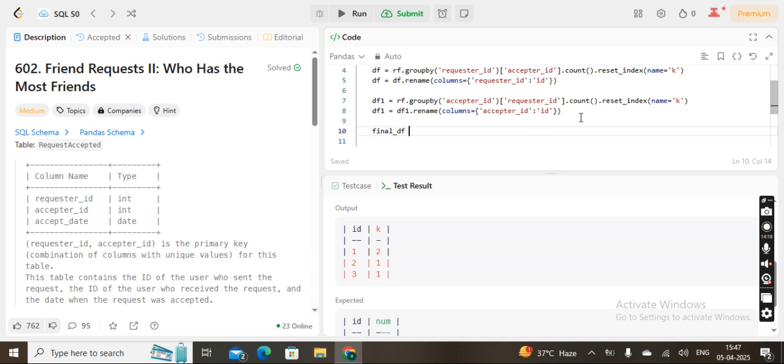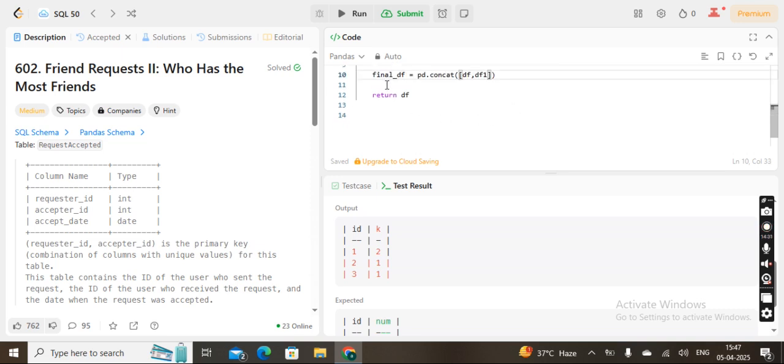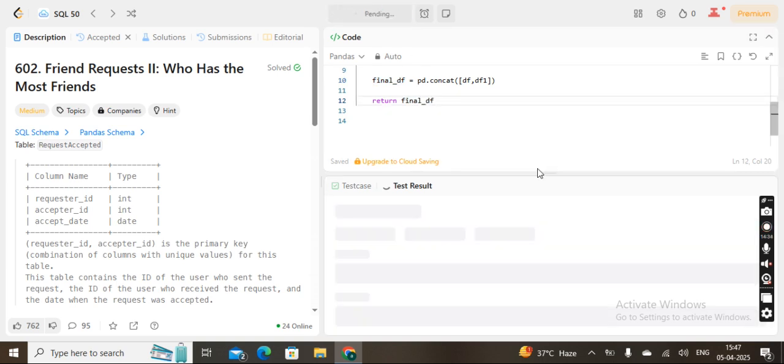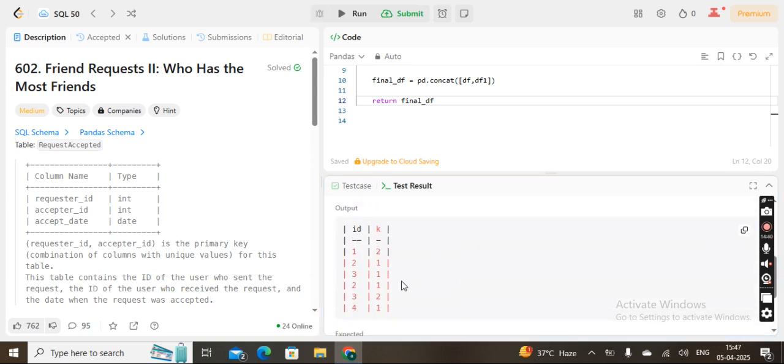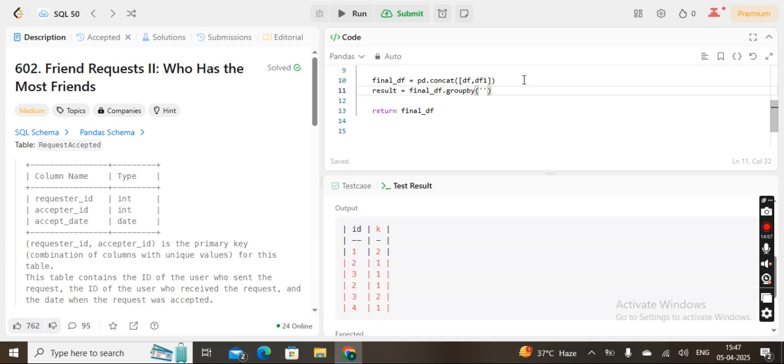So final df equals pd.concat, and it should be on df comma df1, and I will also show you how my final df looks like. This part. So actually we got that part right. So at this point what I can do is result equals final df.groupby id.